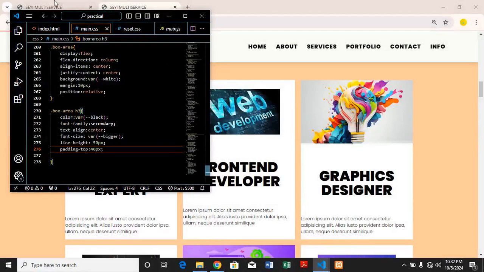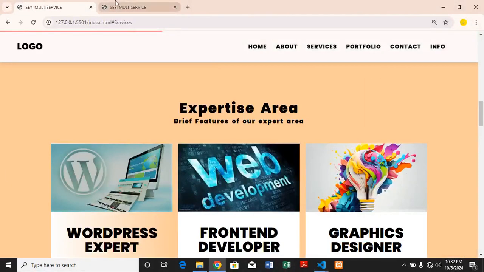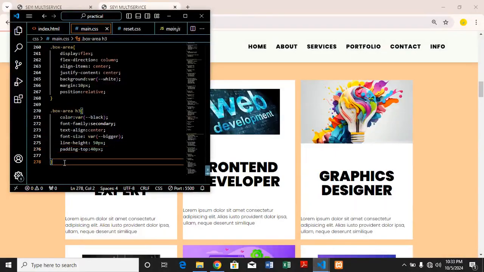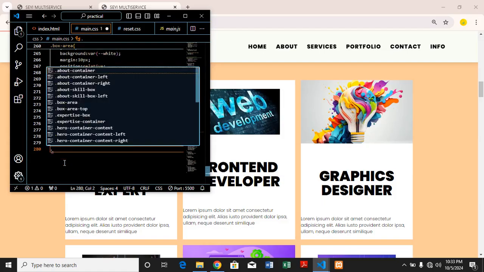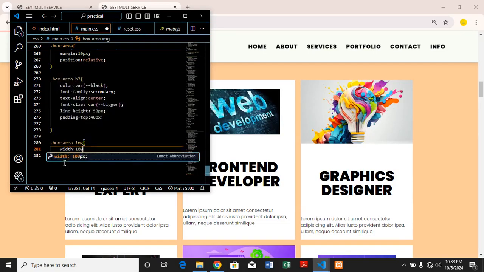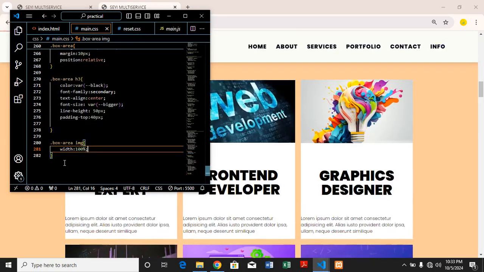Let me see, do we have it? I think it's going in line as planned. Then after that we have the image. Let's adjust the box area image to have a width of 100% so that it can fill the whole container.